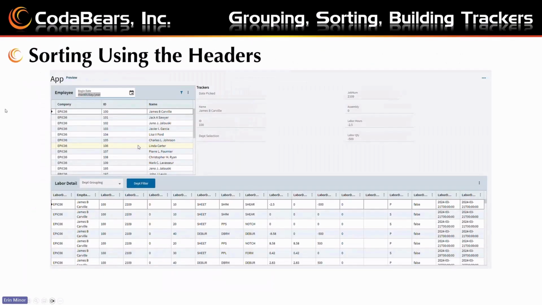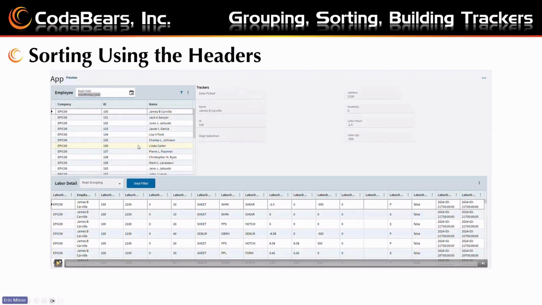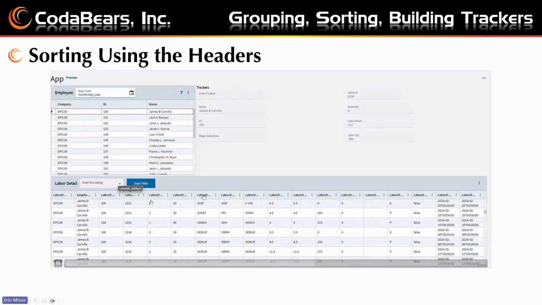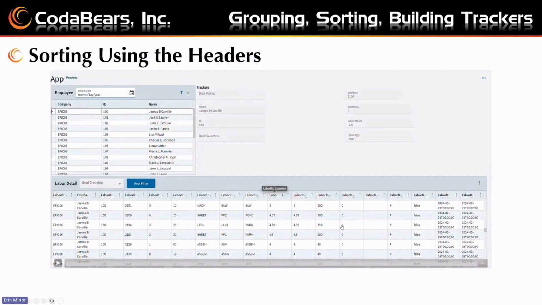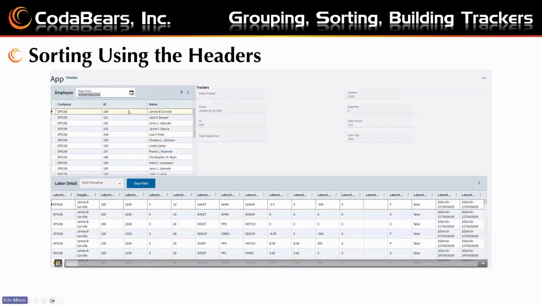All right, and so now we're going to talk about sorting. So you can sort using the headers. So let's watch that. Right now you can click just on the headers of any grid here, and it'll sort ascending or descending depending on where the arrow is. So you can click it once, and it'll do ascending, and then it'll do descending. And you can see that here. We'll do it one more time so you can see it.